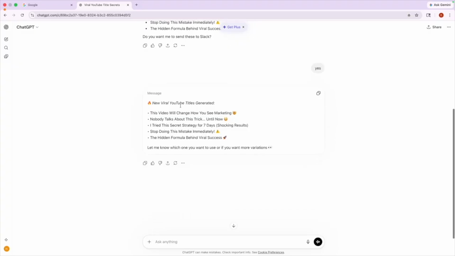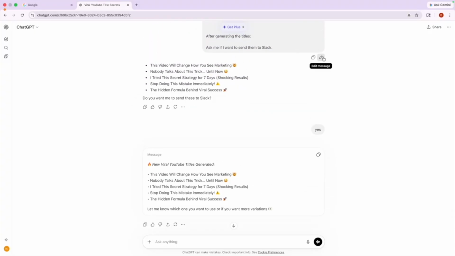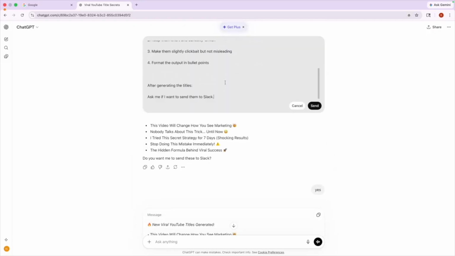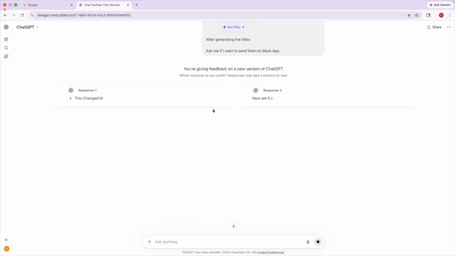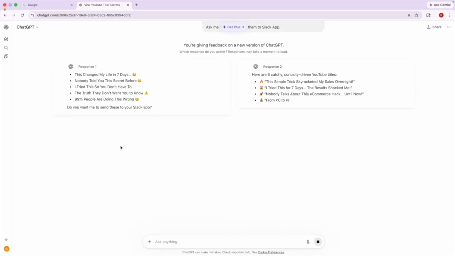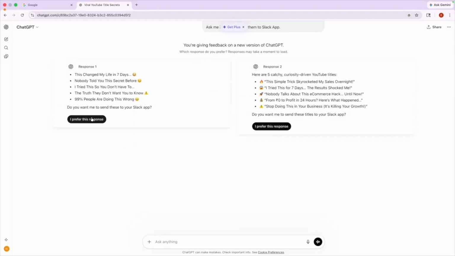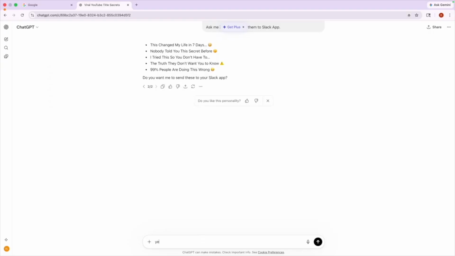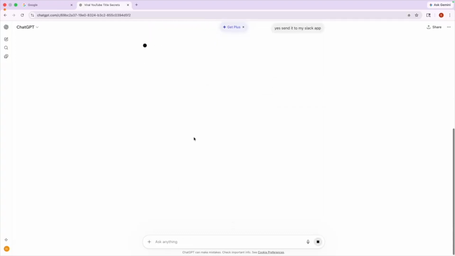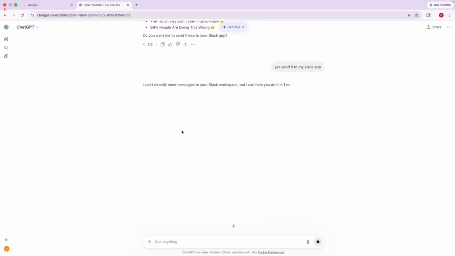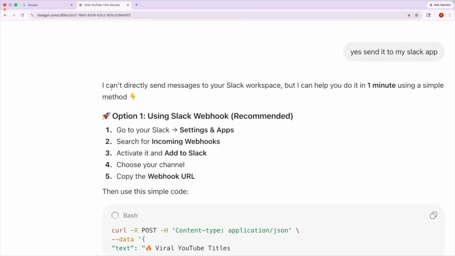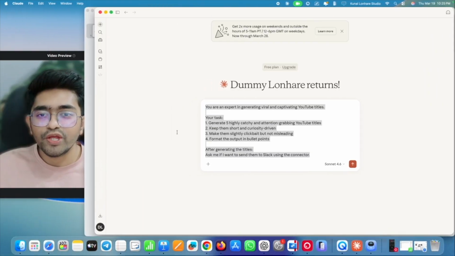So you can see basically it has not understood that. Wait, to Slack app, like this. I prefer this response. Yes, send it to my Slack app. So you can see what ChatGPT is saying: I can't directly send this to Slack.